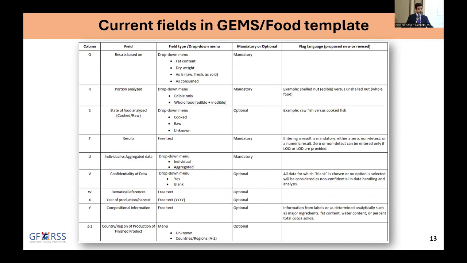Then, results based on, that's also very important information. Normally when we provide the results, are they based on dry weight, fresh weight, or as consumed? You have to tell us. This is a concentration based on dry weight calculations, and here we will have a completely different factor than a result presented on the basis of fresh weight or as consumed. Portion analyzed, state of the food analyzed.